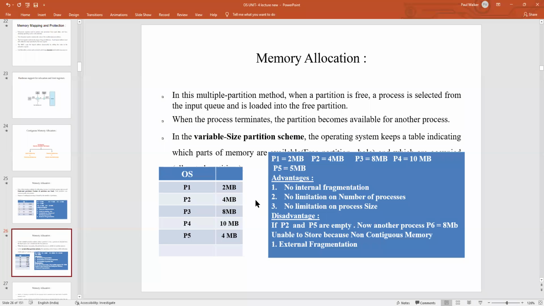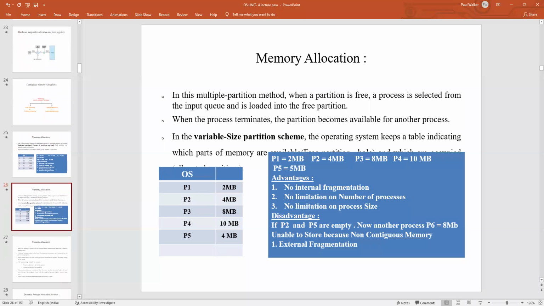What is the advantage here? We are not limited to a particular number of processes. The size of a particular process can also be changed. No internal fragmentation occurs. Okay, so these are all the major advantages of dynamic allocation memory.